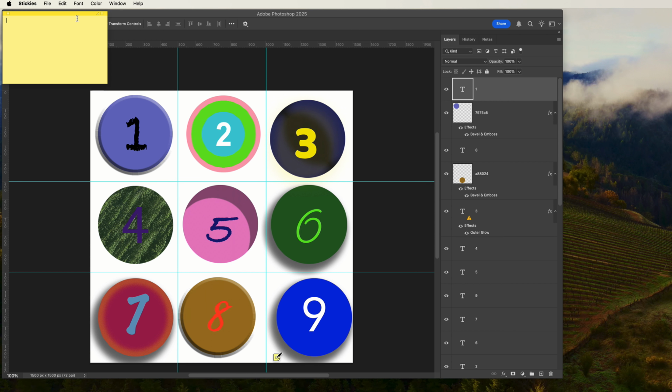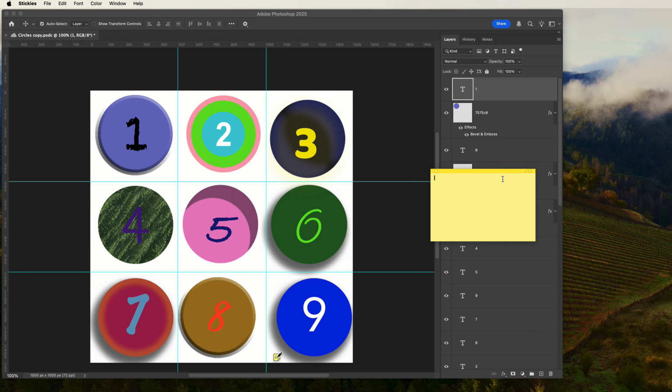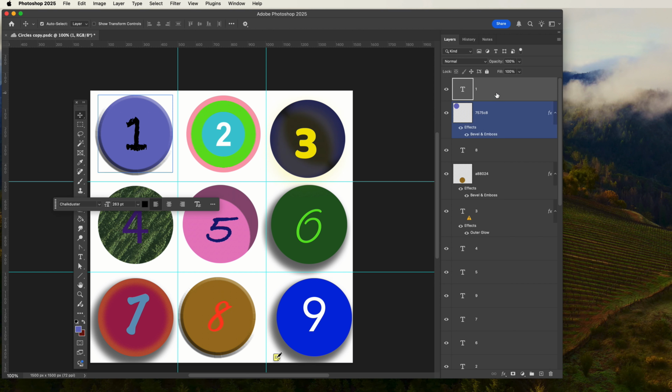Okay, here we go. So if I was to press and hold the Shift key, I can select multiple layers. Or, not only the Shift key, but the Command key as well. Let's go ahead and do this. If I do the Shift key, I can select a whole slew of layers all at once.